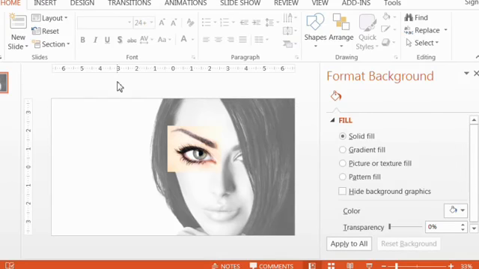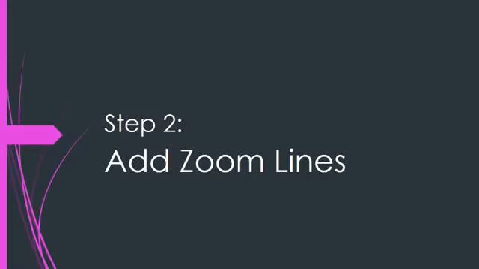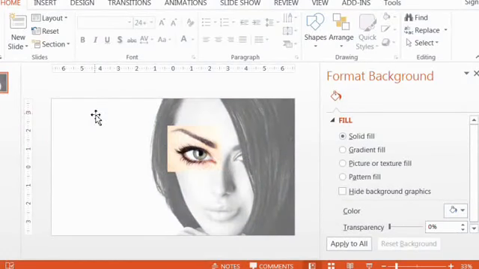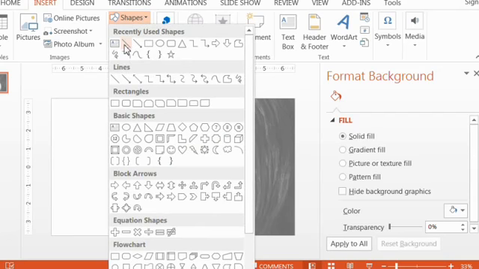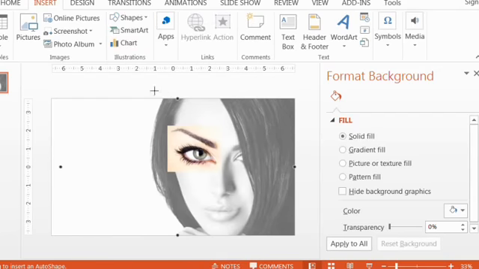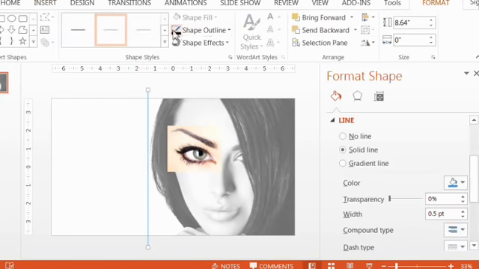So now that you have this, we're now ready to add the zoom lines. So to add the zoom lines, we just go to Insert, Shapes, and then we select one of the lines here. And you just want 2 vertical lines and 2 horizontal lines. And to make sure the line is straight, you hold down the Shift key while you're dragging it. And let's recolor that to black. And by the way, it really doesn't matter if the line goes off of the screen like this one does.